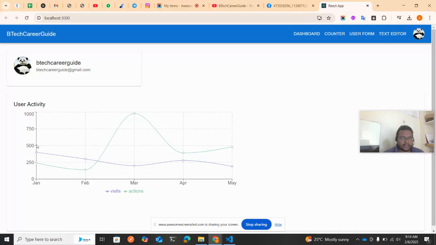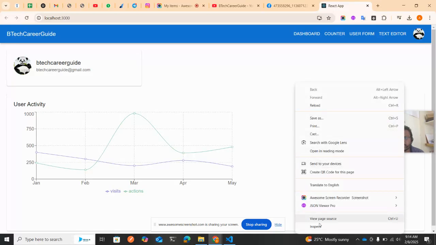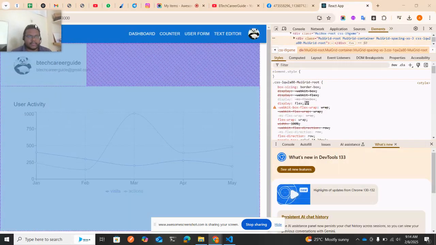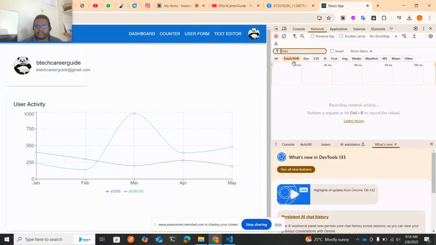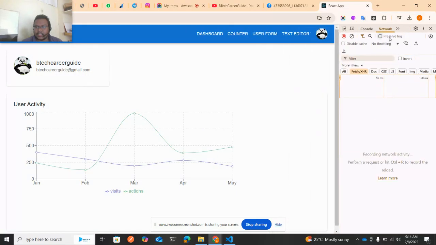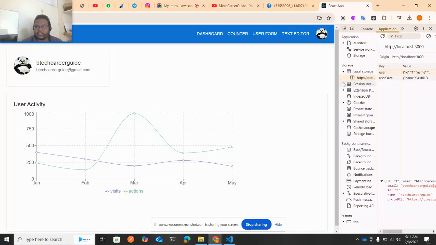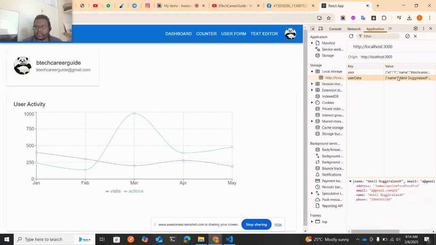This is the user activity: the number of people visits and the number of actions that happened in each and every month. This is how I have stored it. In case you want, just go ahead and do multiple things. And then if you click on inspect, let me put myself here, and go to the network tab and then your application. This is the local storage where the data will be stored. Your entire data will be stored here. This is the ID, with the credit guide and so on.